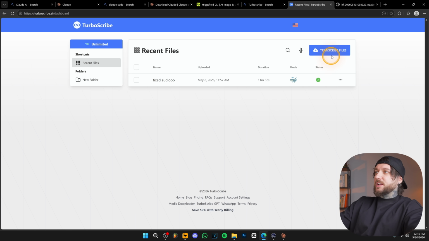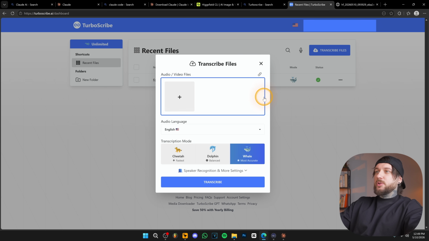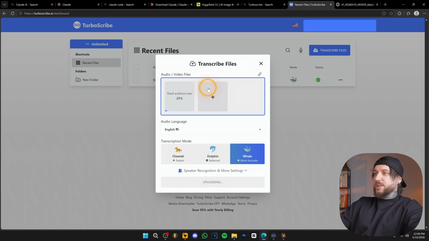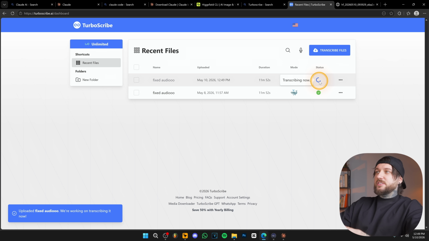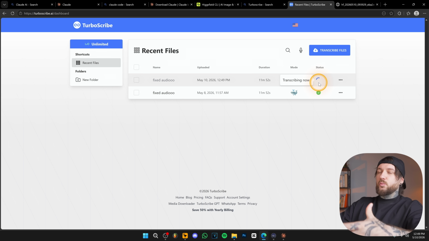Over here, if you click transcribe files, you can upload the audio file over here. So I'm going to show you, I'm going to upload the audio file over here, and then you can click over here where it says transcribe. Click on this and wait for your audio file to be transcribed. As you can see over here, the status is preparing to transcribe this file. This usually takes around 30 seconds to 1 minute.